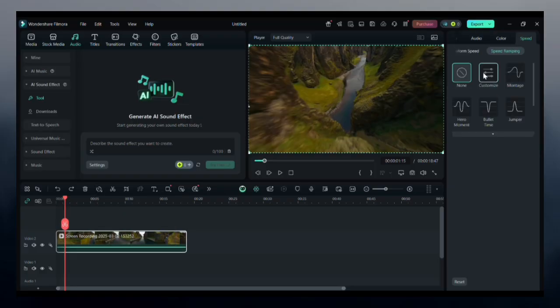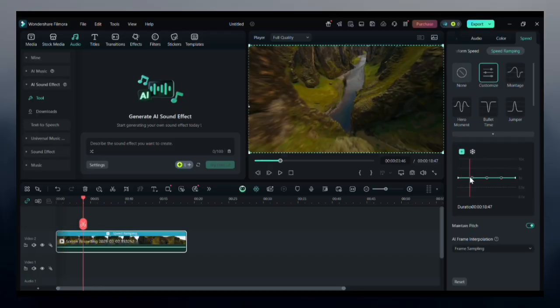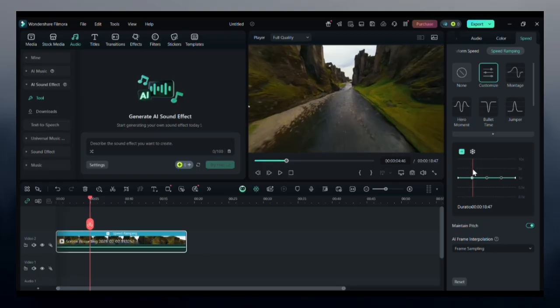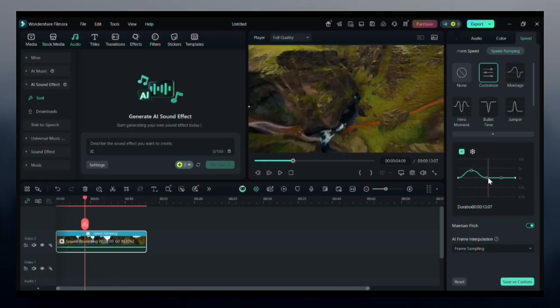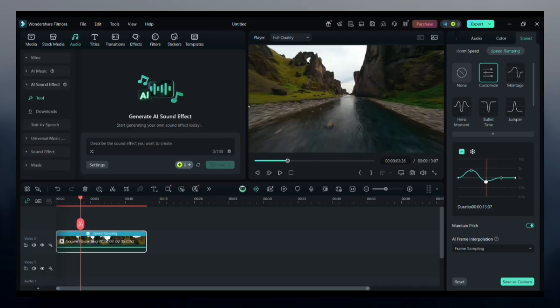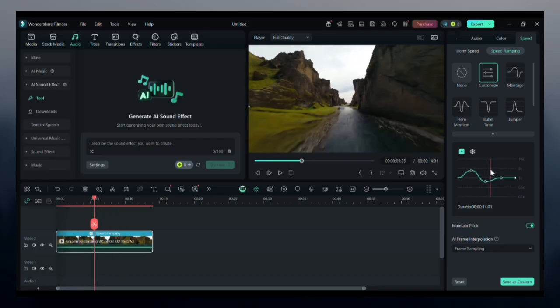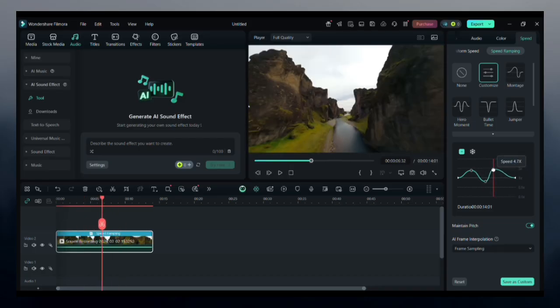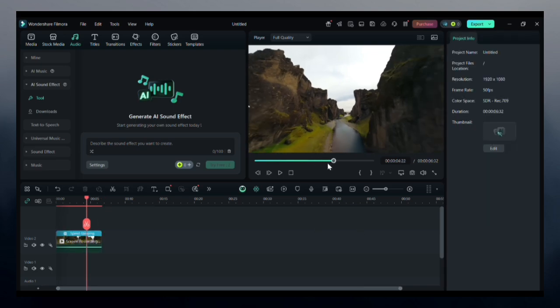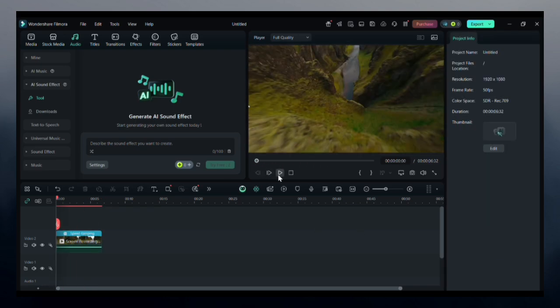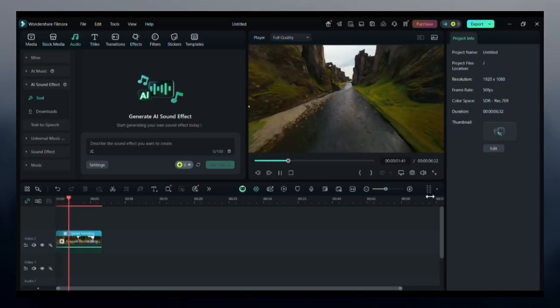Then Filmora offers presets like Montage, Hero Moment, Bullet Time, and Jump Cut. You can also create a custom speed ramp. To use a preset or customize, just choose a preset or click Custom to manually adjust the speed keyframes. Drag the points up to speed up or down to slow down that portion of the video. The smoother the curve, the more cinematic the transition.